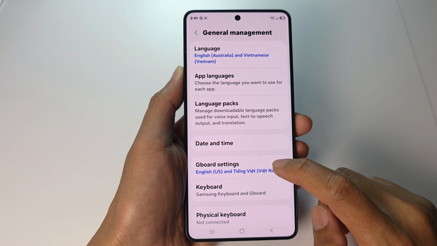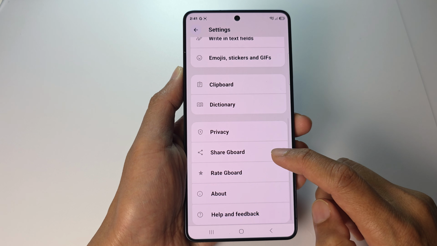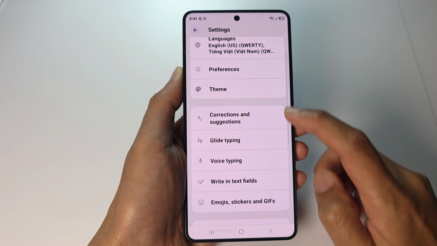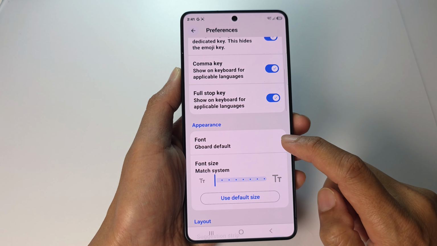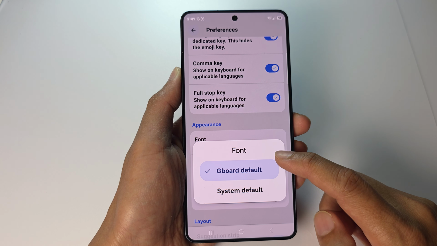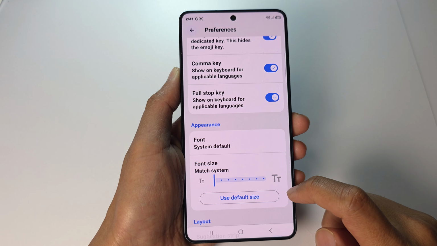After that, we tap on Gboard settings. Now in settings, scroll down and then we tap on Preferences. Next, go down and tap on Font. From the font dialog box, you can choose between Gboard default or system default.